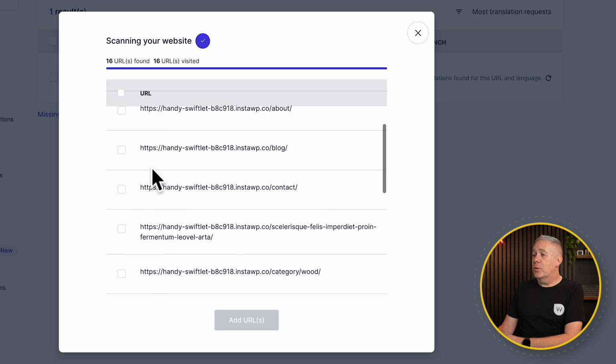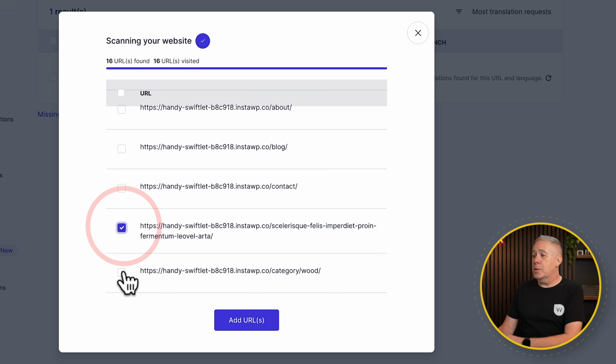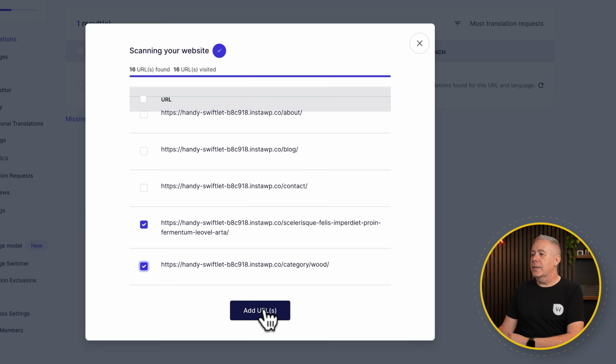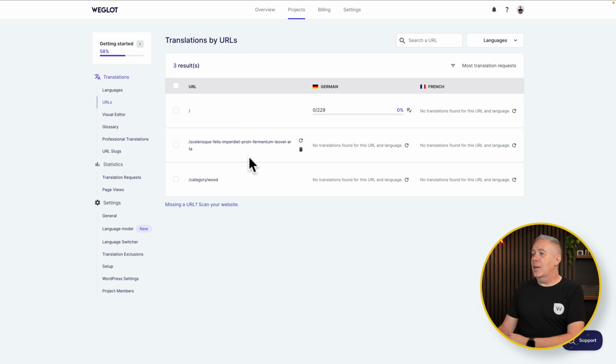So let's say we've got this particular blog post and this particular blog post. We'll say we want to add those URLs in because I want to get those translated. So we'll click add and you can see they've now been added in. No translations found for this URL or language. So they're going to have to go through and actually be checked. And then the translations will start to be added in. So we'll let that, again, carry on, go through the whole translation process.